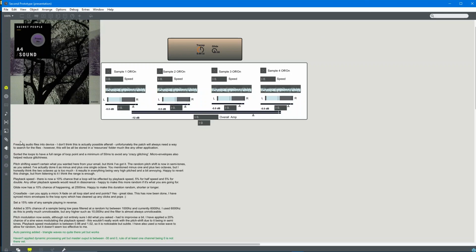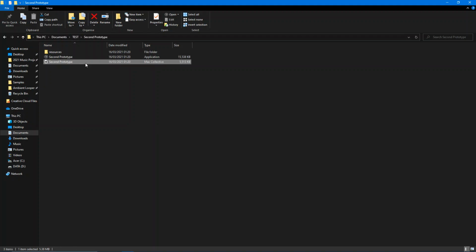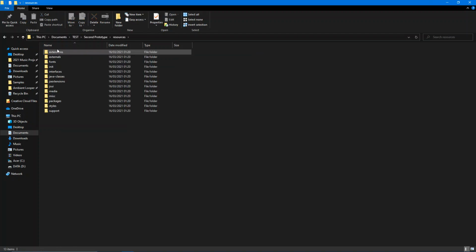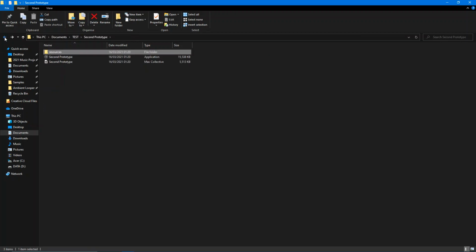Now I've got a bunch of notes here. As I say right here, freezing audio files into the device. I don't think this is actually possible. So this is the export, and no matter what, it's going to have this resources folder, which contains everything, including all of the files. So I think that's going to be a necessity no matter what, unless we get into this whole pure data thing. I'm happy to do that.